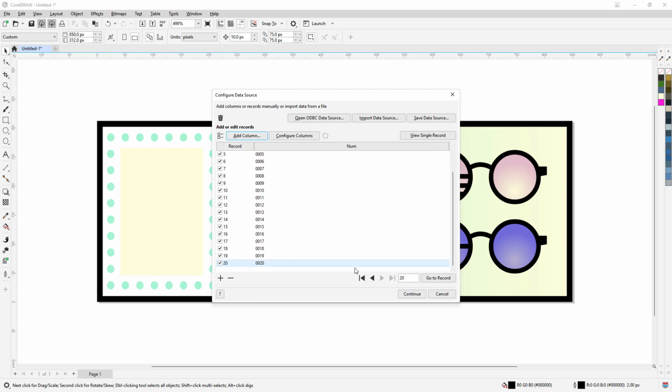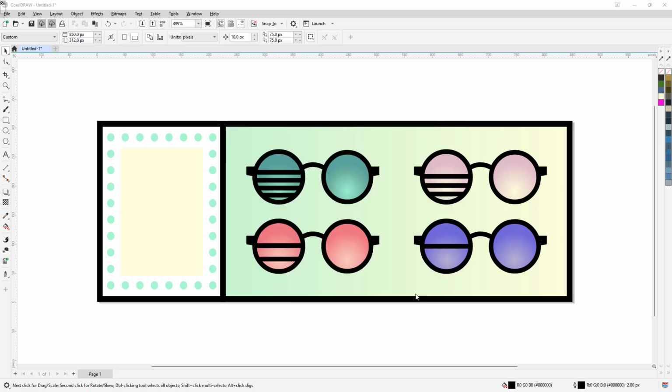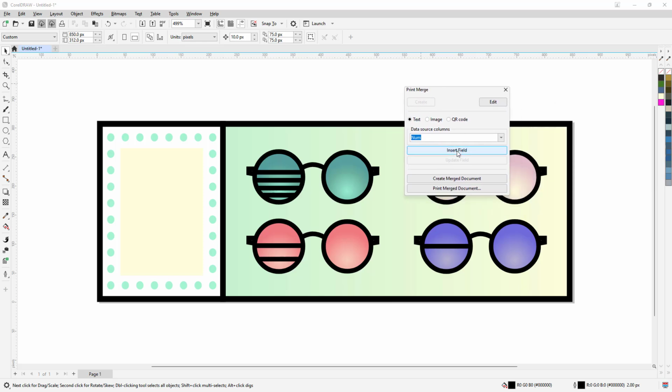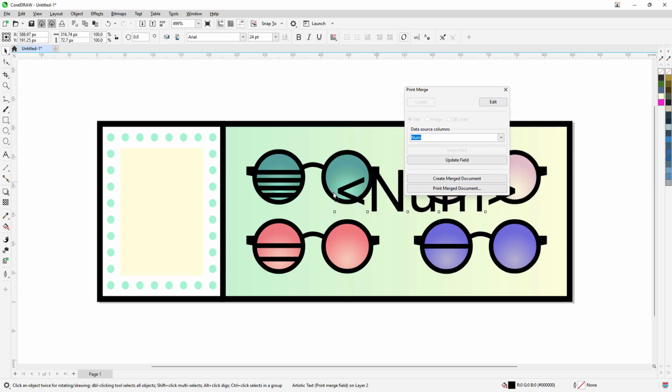Once you do that and click on Add, you can see that 0001 to 20 is here. So these are the records. If I click on Continue now, you have the PrintMerge option. You can insert the field right here. So there's the number, and you can resize this right here, just like this.